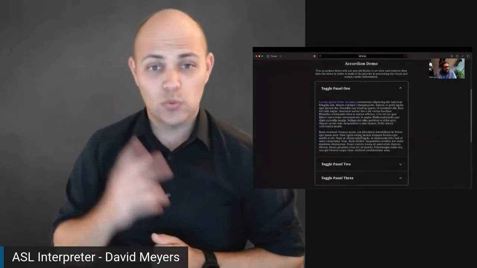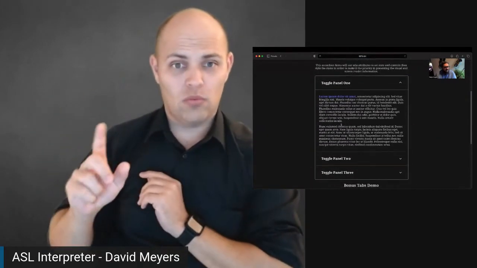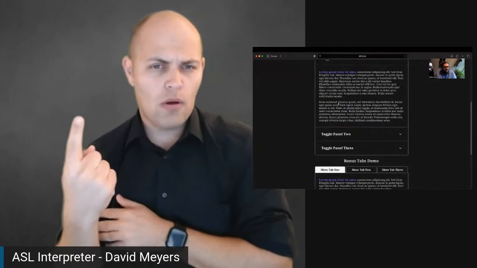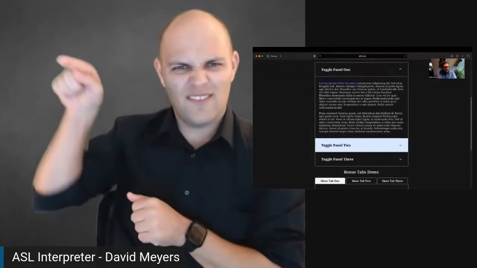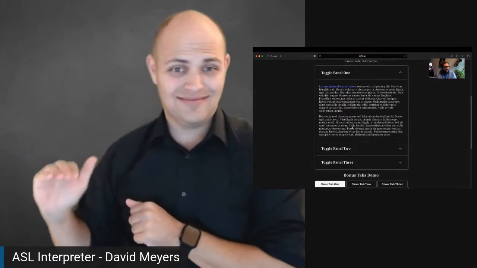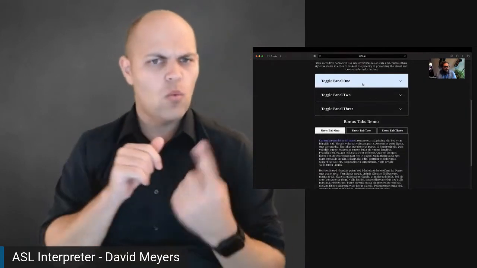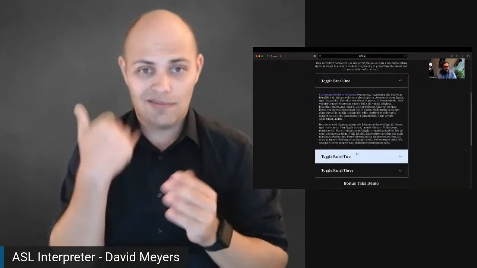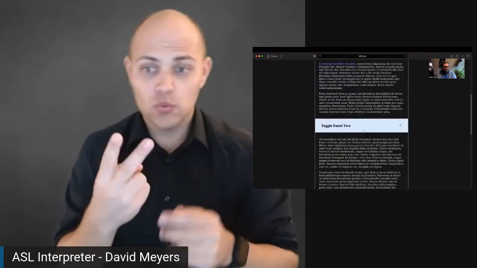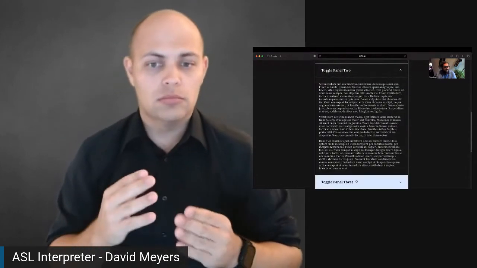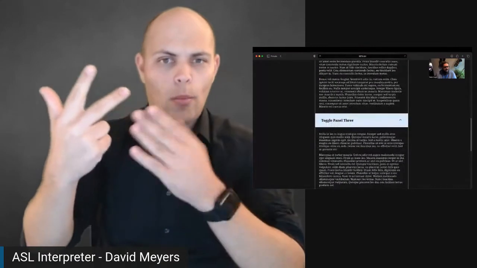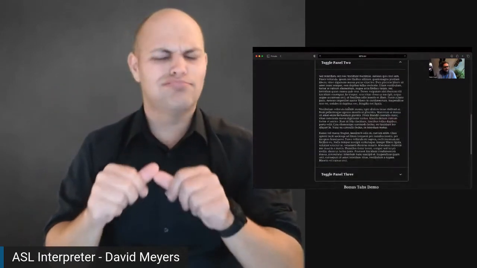We've got toggle panel 1 with some lorem ipsum there, and the first little bit of that is a link, and then toggle panel 2 and toggle panel 3. Now, if I click on one of these, it's going to close. And if I click on it again, it's going to open. If I click on panel 2, it's going to open. And if I click on panel 3, it's going to open. And they will continue to toggle and open as long as I continue to click on them.